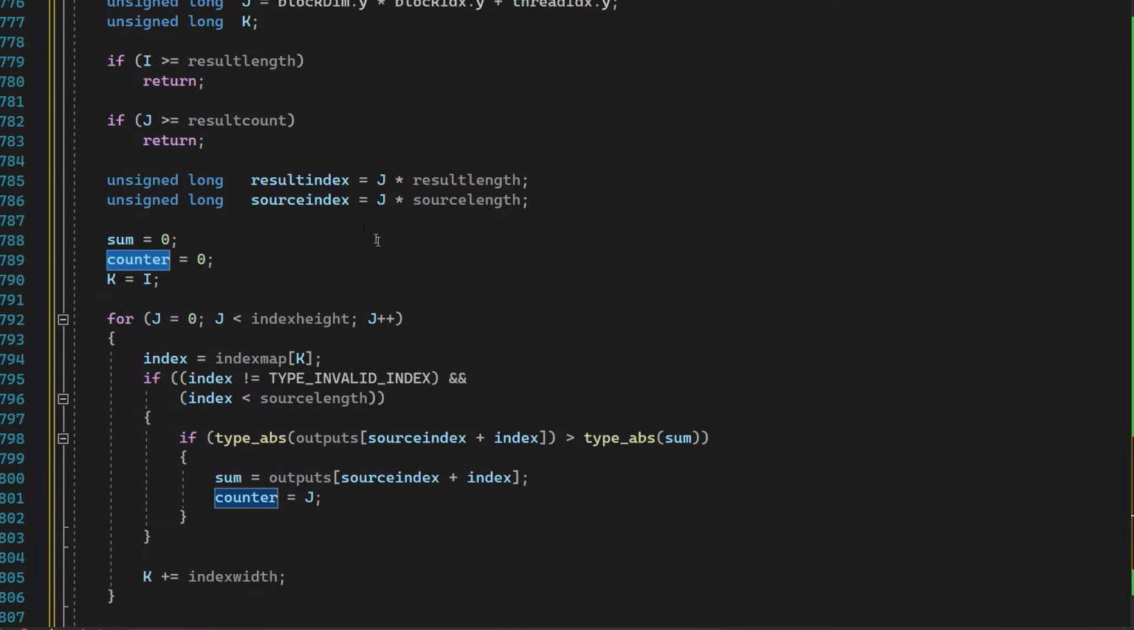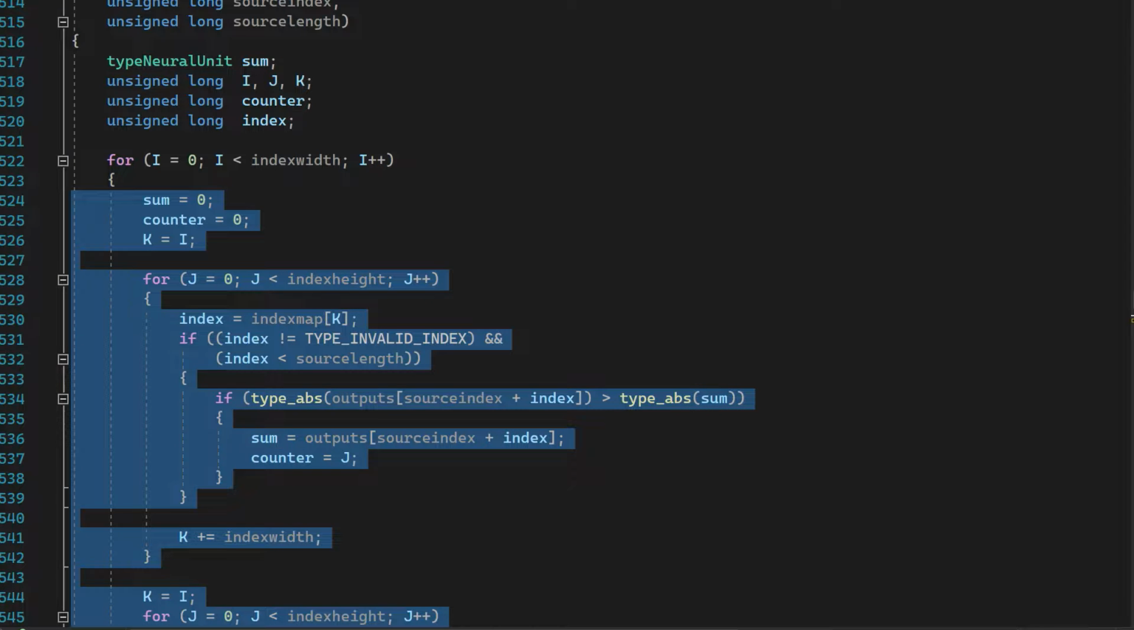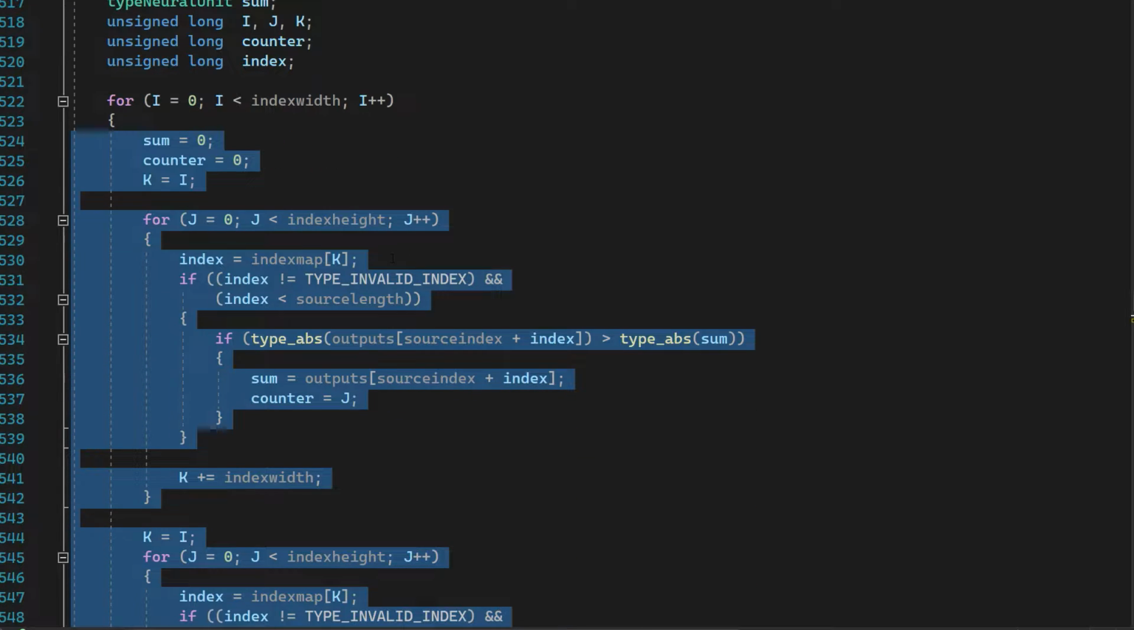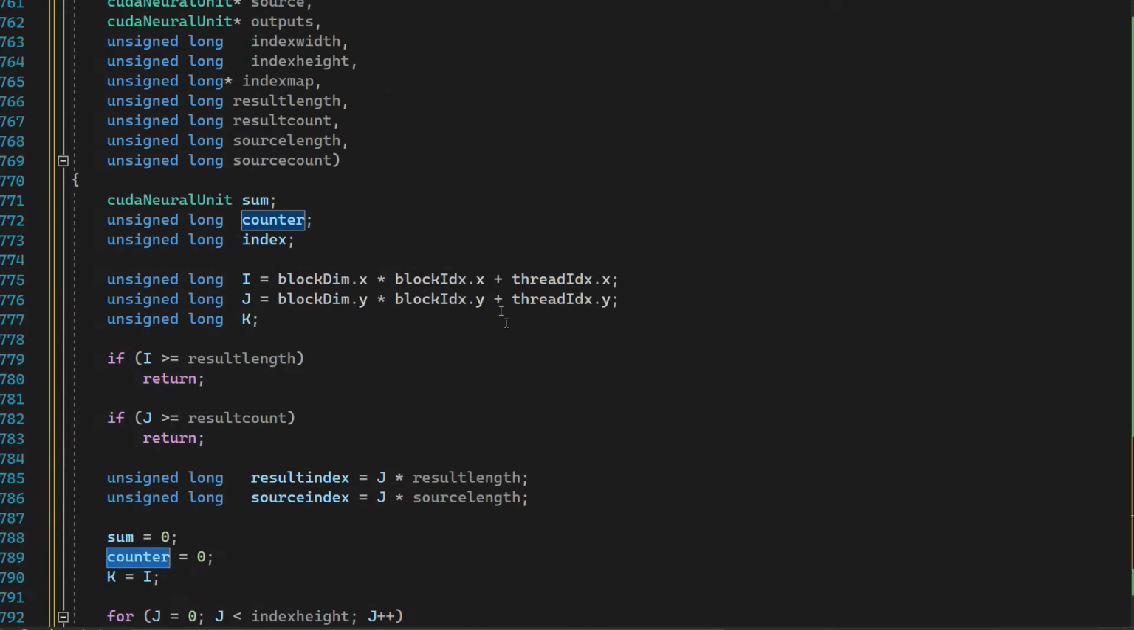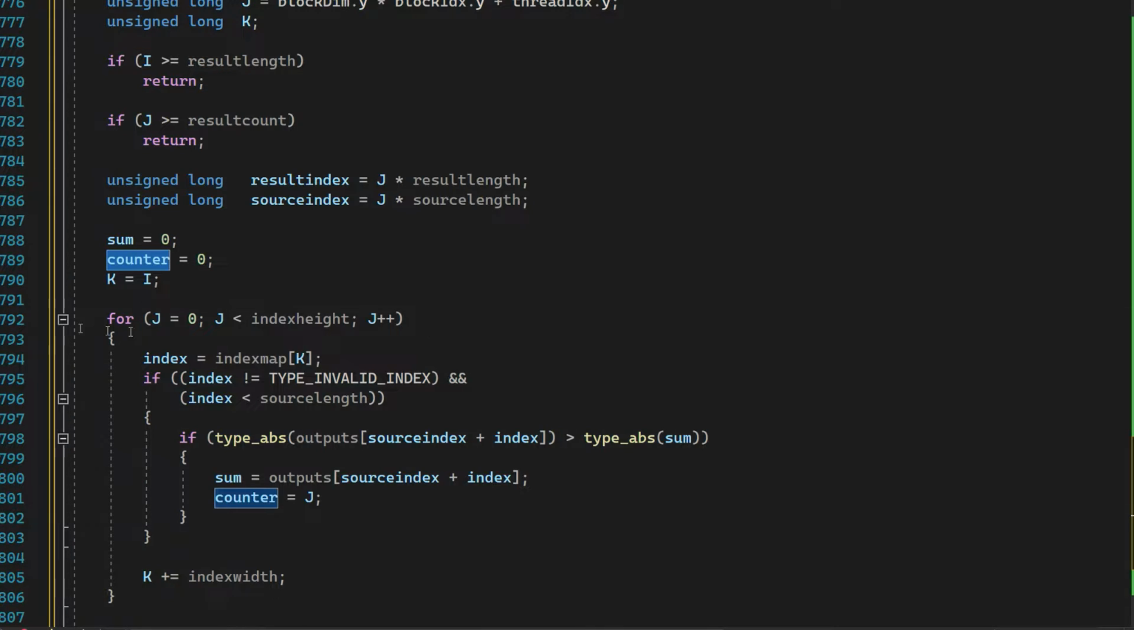Let's just make sure everything works. Source length. Make sure everything is the same. We don't have to redo this. If type ABS. Okay, let's go back to what everything says. For I equal index height, for each pixel in the square that we are selecting, find the index of the pixel inside the index inside the source, and then compare the output with the absolute output, and then set the counter to that specific pixel.